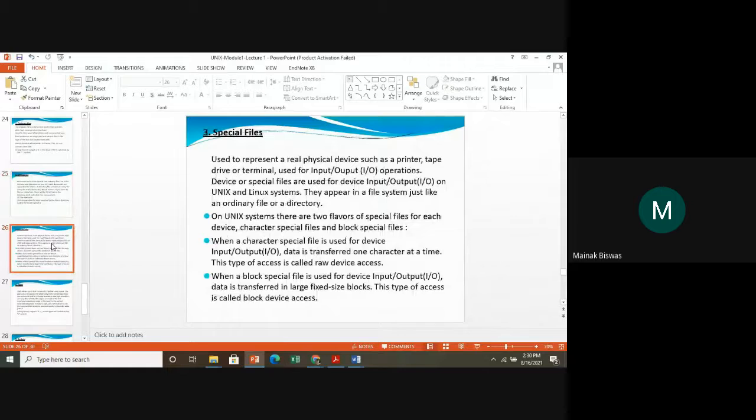So what are the special files here? These represent special physical devices such as a printer, tape drive, terminal, or I/O operations. Devices or special files are used for device input/output on Unix and Linux systems. They appear in a file system just like an ordinary file or a directory. If you load a USB port or pen drive in Unix, you will see a file in the name of your pen drive appear. That is a special file which represents the particular real physical device that you have.